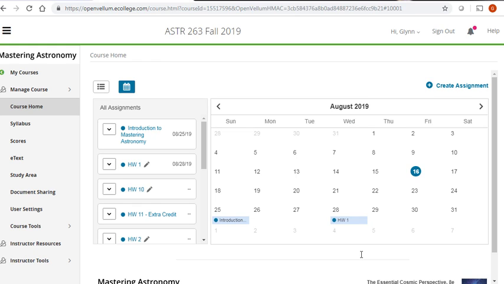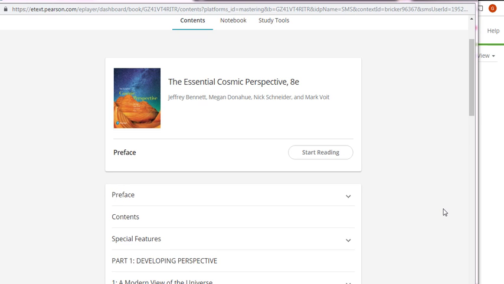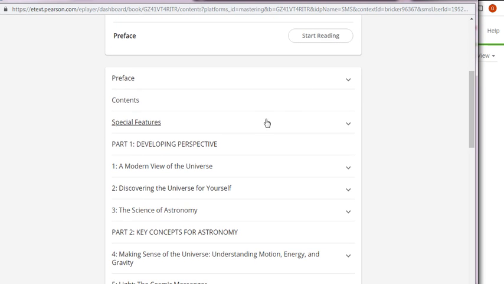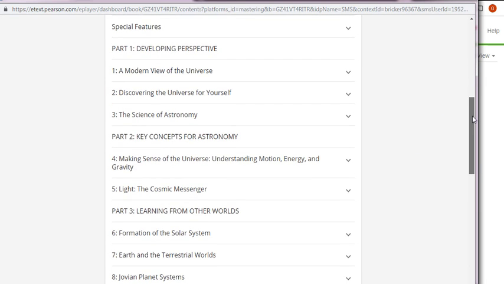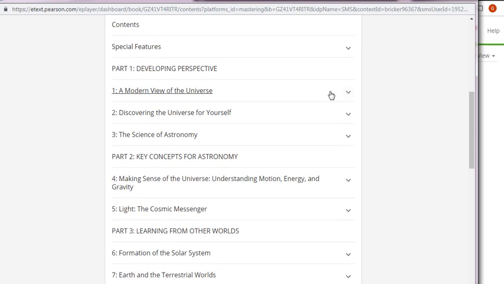Okay, so you've got the e-text. This is where it's located, right in Mastering Astronomy. And it's a good book. There's a table of contents. We'll take a look. Okay, so this is what the e-text looks like. And sort of standard here. Here's the contents. Here's the different parts. Part 1, modern view of the universe, discovering the universe by yourself, things like that. Jovian planets, Earth, organized by chapter.